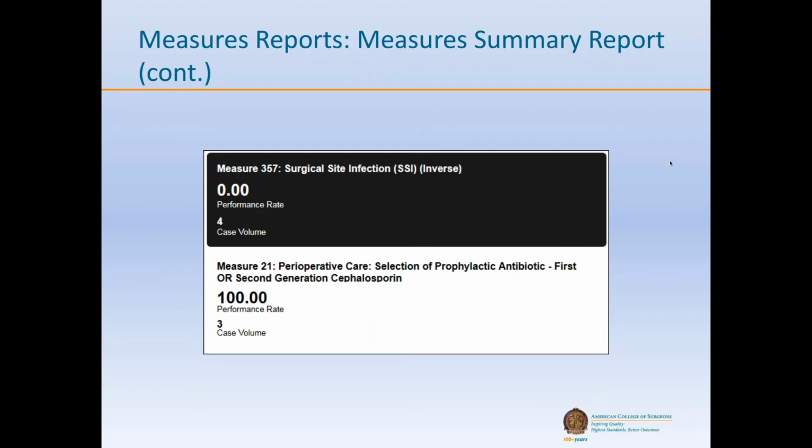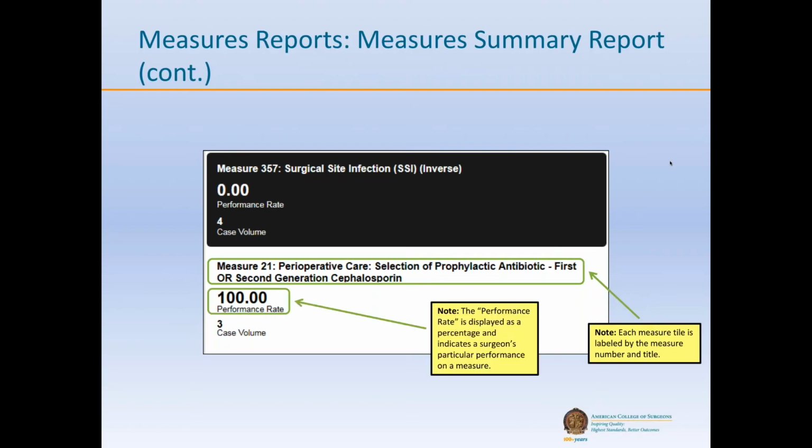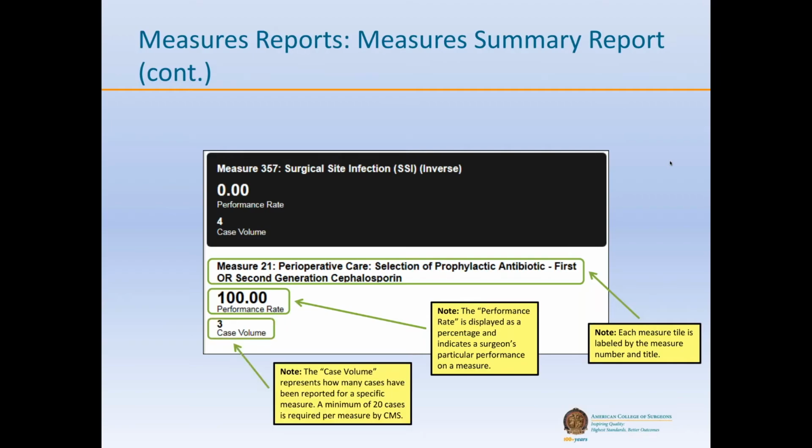To break down these tiles, each measure tile is labeled by the measure number and title. The performance rate is displayed as a percentage and indicates the surgeon's particular performance on a measure. The case volume represents how many cases have been reported for a specific measure. A minimum of 20 cases is required per measure by CMS for full participation.